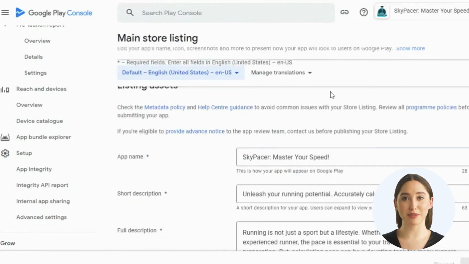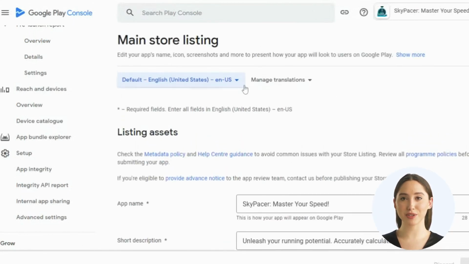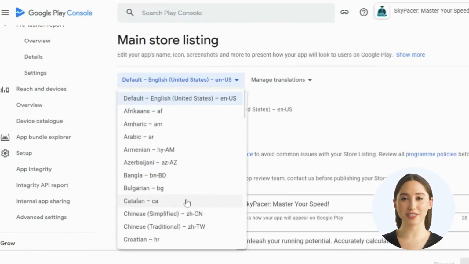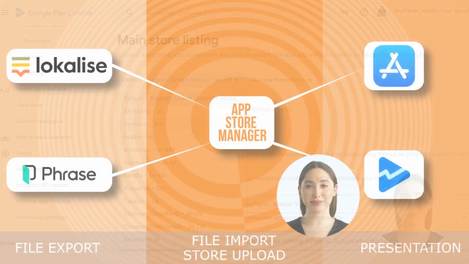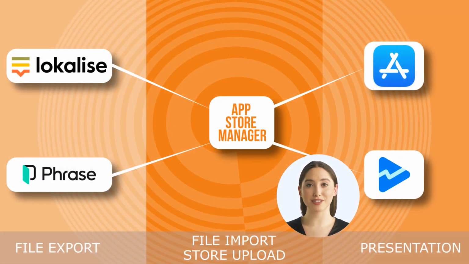After a few minutes, the upload is done. I switch to the Google Play Console and see my translations in the main store listing. That's it. We have transferred data from Phrase to the store in a few steps and minutes. Of course, this also works with App Store Connect for iOS information and other translation tools like Lokalise. Have fun saving time.